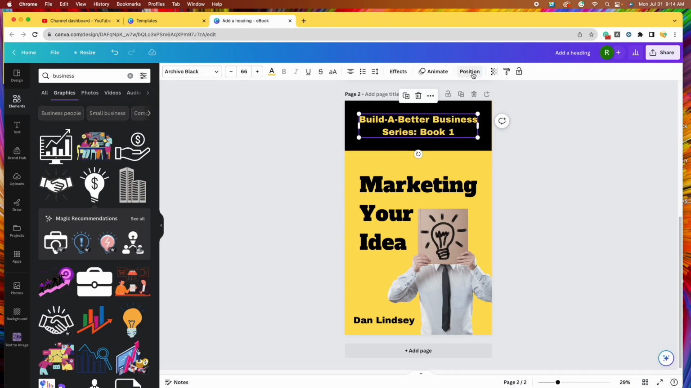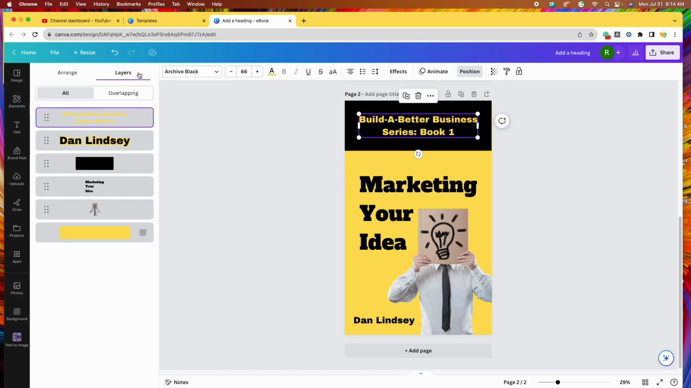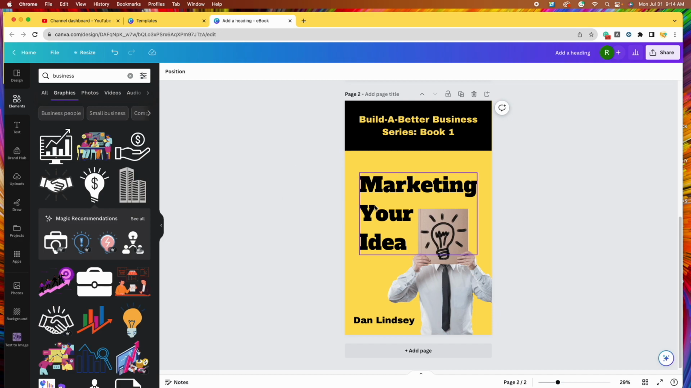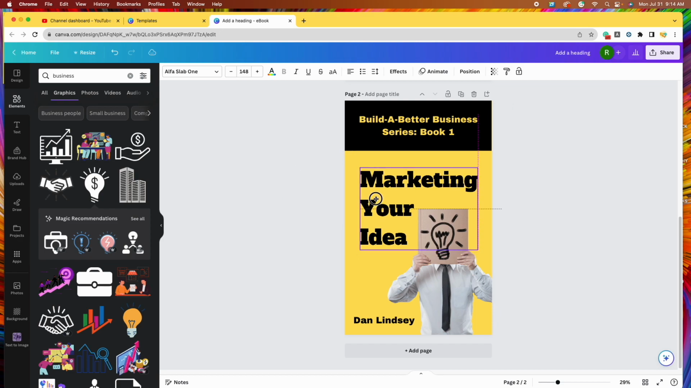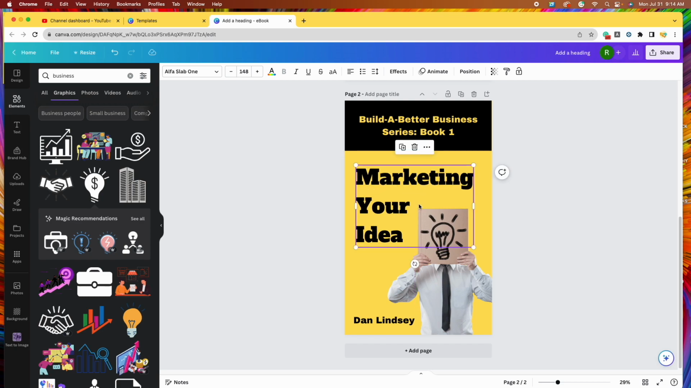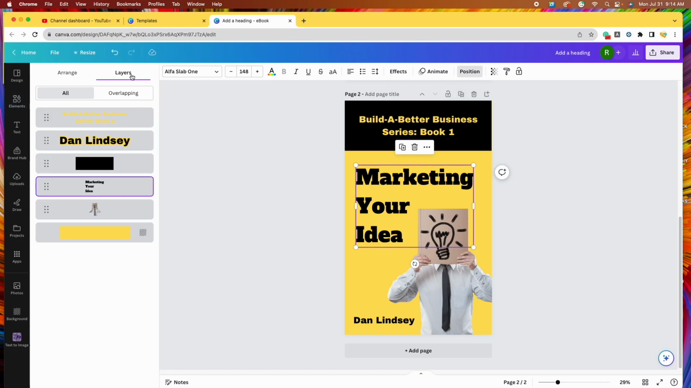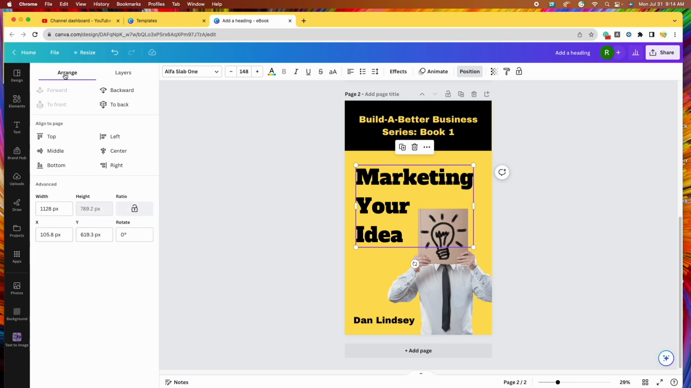Just remember, come up to position and make sure you're on the layers tab, and then you can move your layers around. Okay, so let me just adjust a few things. I want to bring this marketing up now because it seemed like it was too low. And if for some reason I'm not able to get that center lined up here, again, I can go up to position. This time I want to make sure I'm on the arrange tab. And if you come right here, you'll see that it says center. Once I click on center, it moved it right over to the center. And so now it's grayed out, showing me it has already been centered.